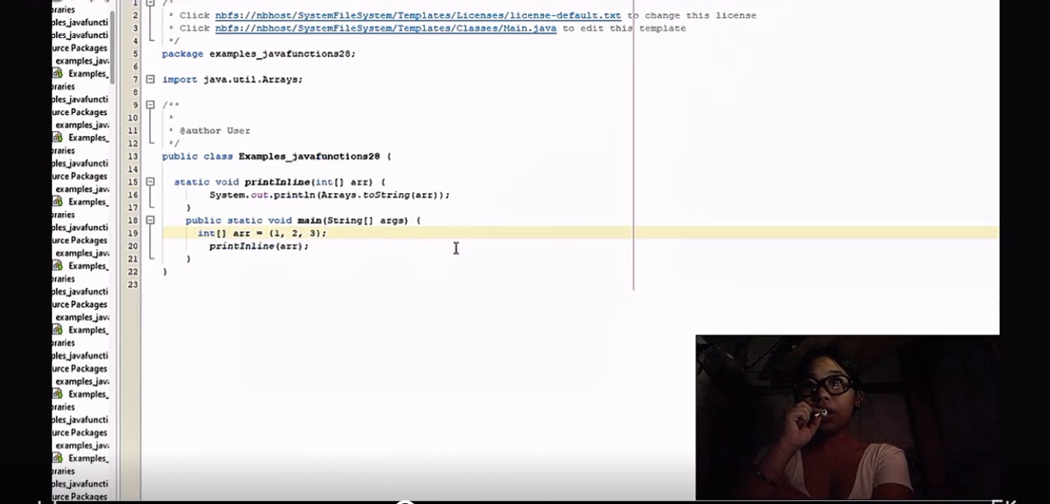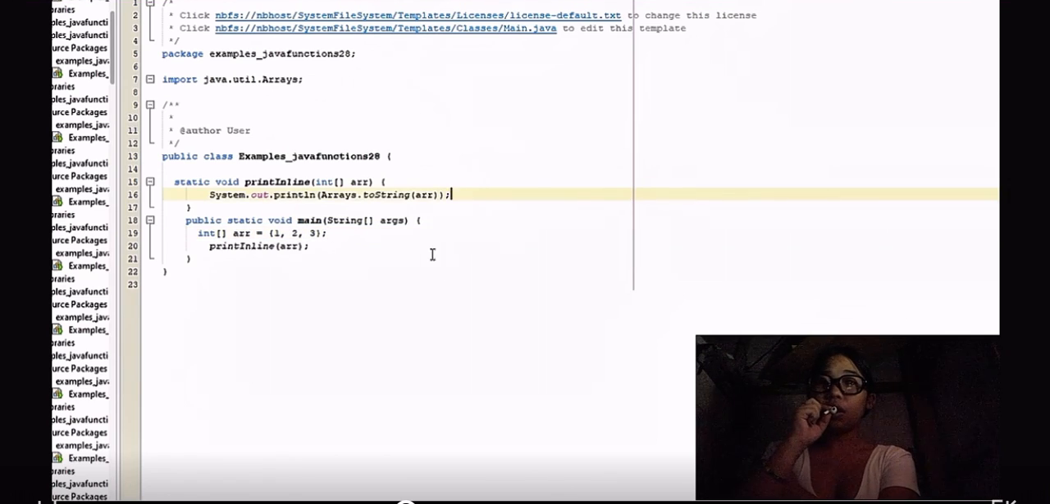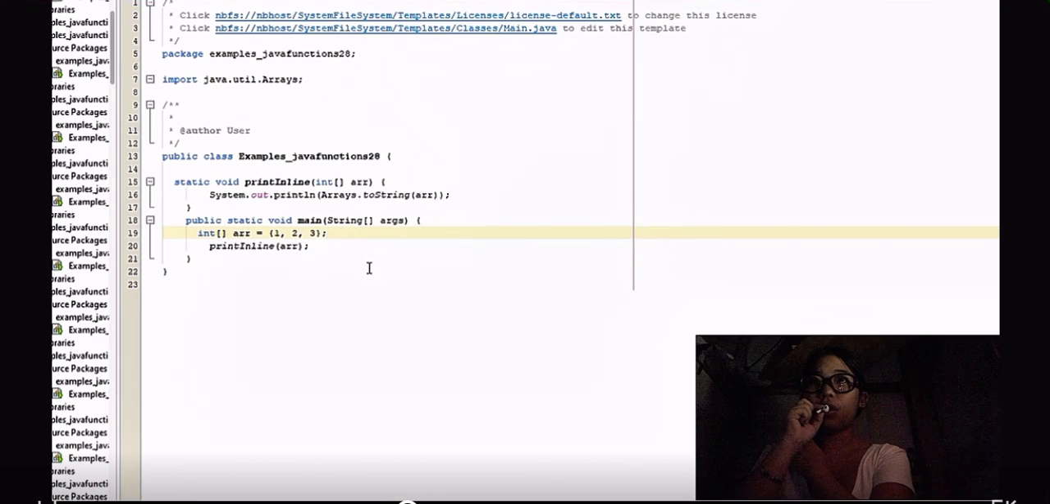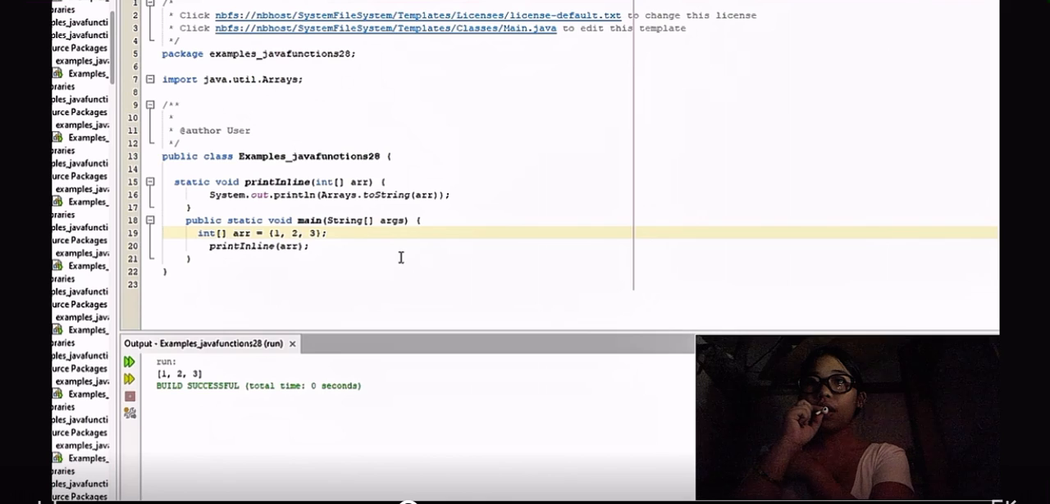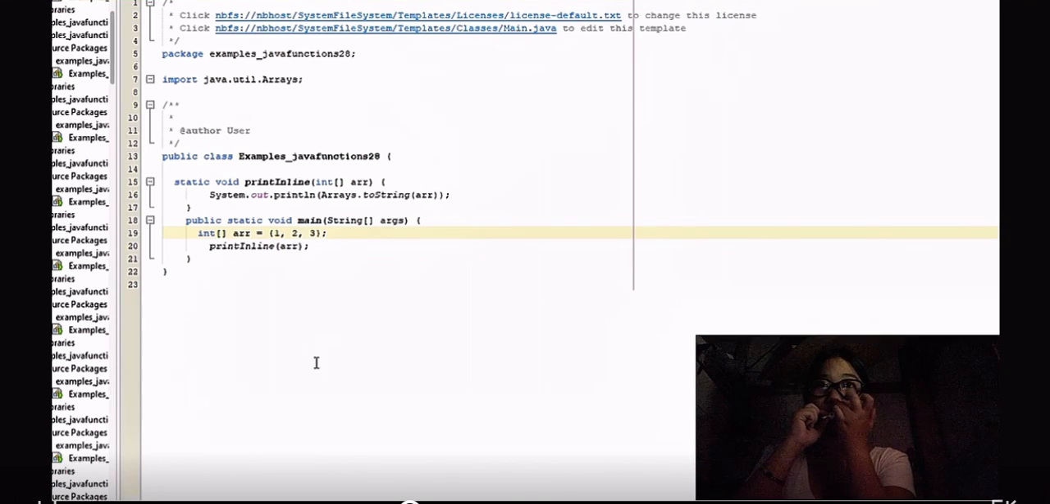So here the program uses the array also. So we have here the method with 1, 2, 3 in brackets, and then it prints out the array elements in one line with brackets. So the output will be 1, 2, 3 in brackets.